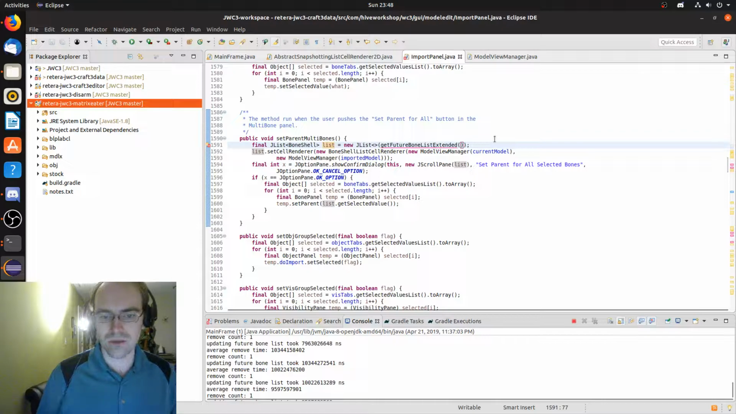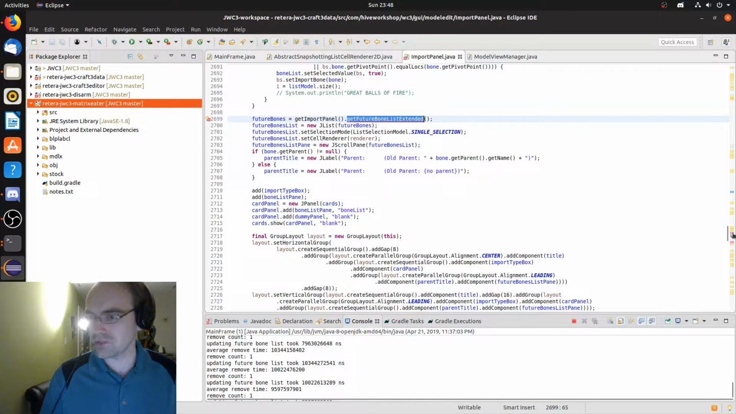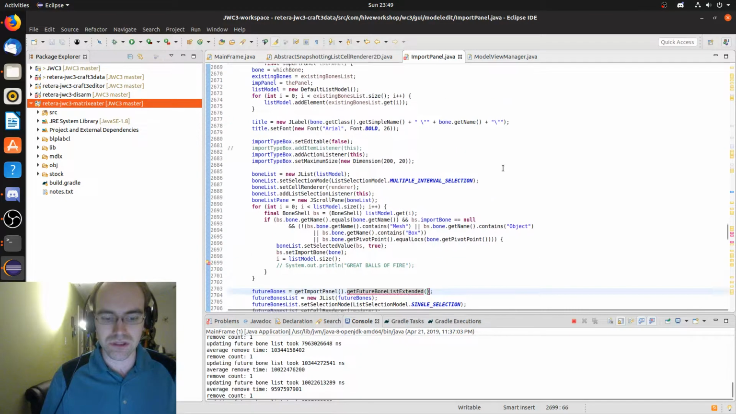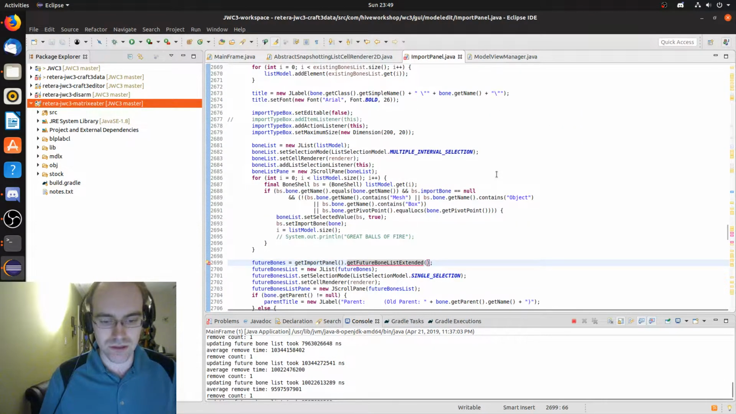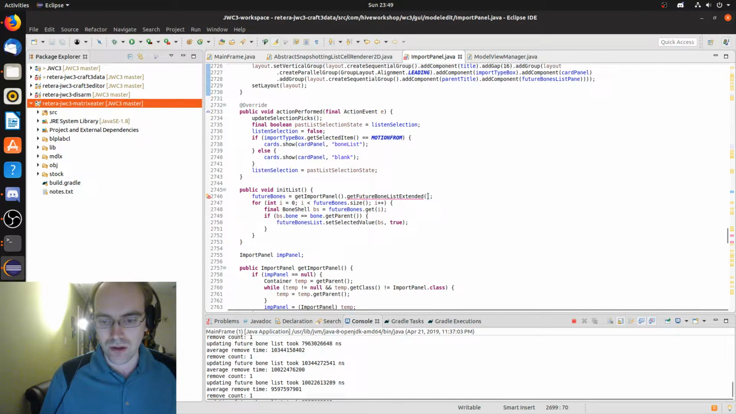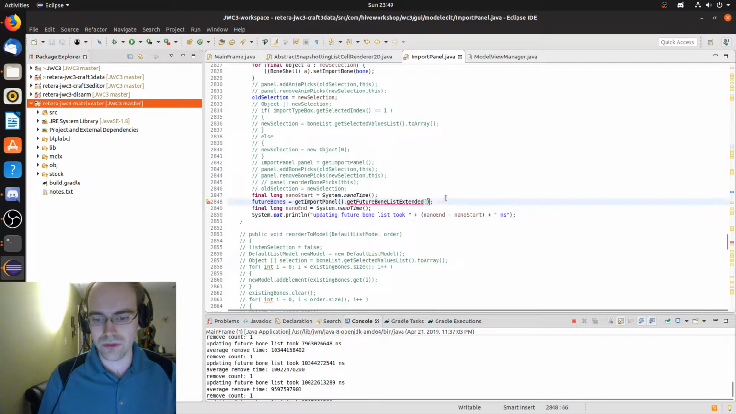Set parent for all. Well, actually, yeah, that would be. We'll give that a true. That'll be a new snapshot from our snapshot collection. This is most assuredly false. Our little state changed function. And then this guy. What is this? Bone panel. Get future bone list extended. What is this? This is of course ridiculous, but we'll put a true in there. We'll make a new snapshot. This one, some kind of nuts. Just gonna give it false, as I will do down here.